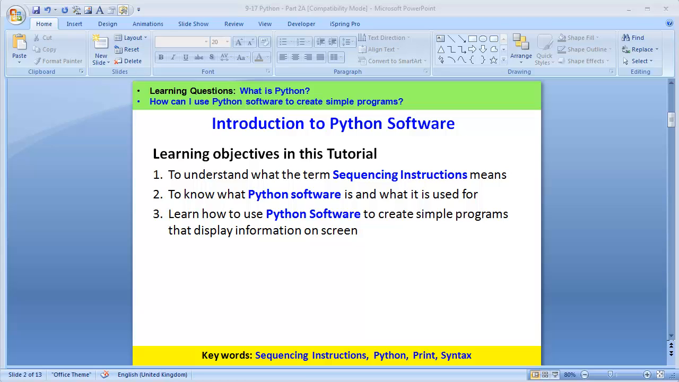Now, the learning objectives in this tutorial are three. The first one is to understand what the term sequencing instruction means. The second learning objective is to know what Python software is and what it's used for. The third learning objective is to learn how to use Python software to create simple programs that display information on screen.